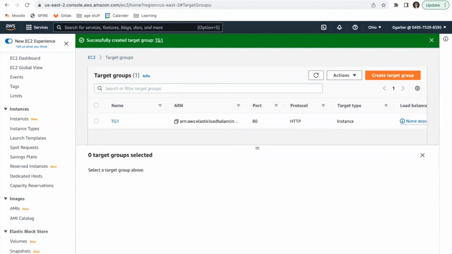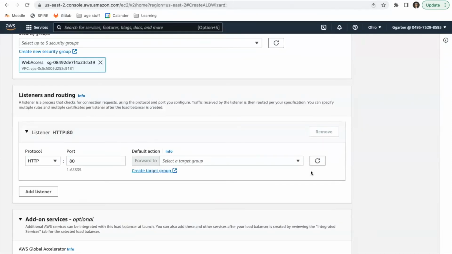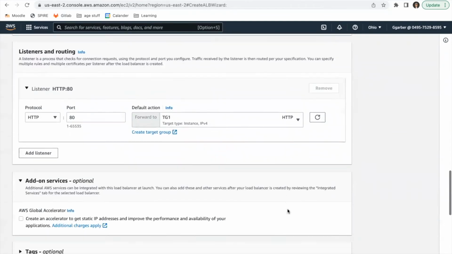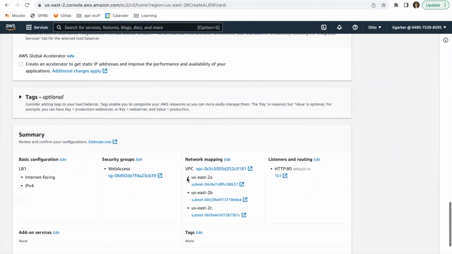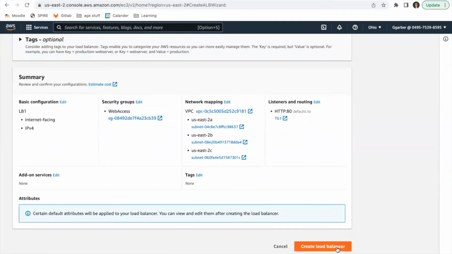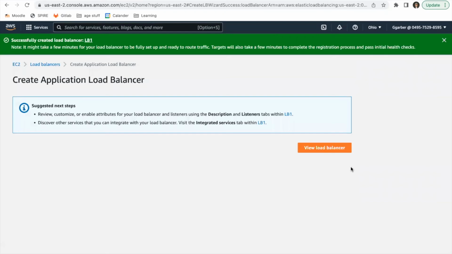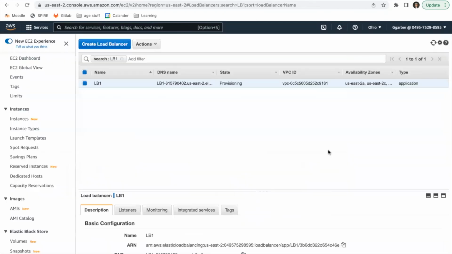Beautiful. Let's close this, and now we're back at our load balancer form. Let's refresh, and there's our target group. Beautiful, so we can continue on. We don't need any services, no extra tags. Here's our summary, and let's create the load balancer. Let's go over here to view it, and it's going to be provisioned. Give that a quick wait, but essentially now we have our load balancer created, and we're going to move on to our autoscaling group.